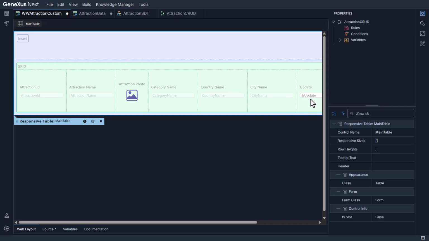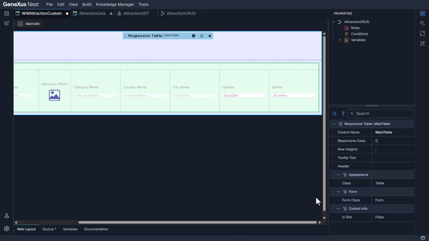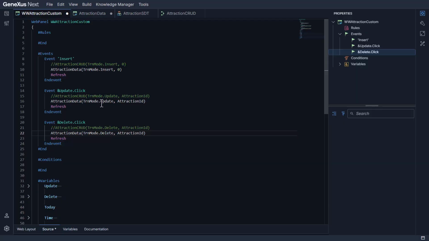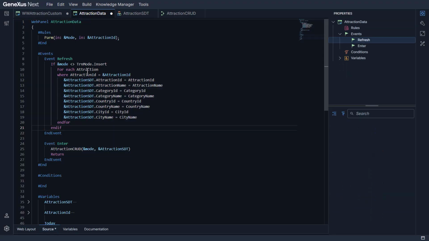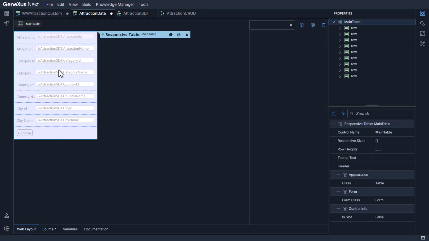On the other hand, if we press Update from the work with, we call this web panel, passing the update mode and the attraction ID of the row. The web panel, upon executing the refresh, will load the SDT variable shown on screen with the information of the attraction received by parameter. Once this is done, the user will be able to modify any editable values. And when finished, we'll press Confirm.